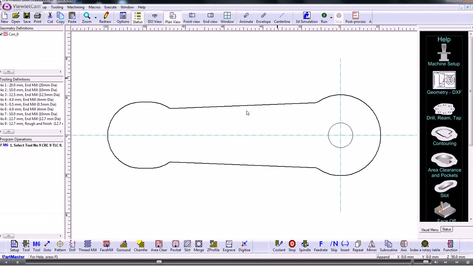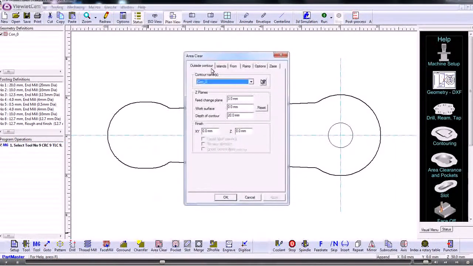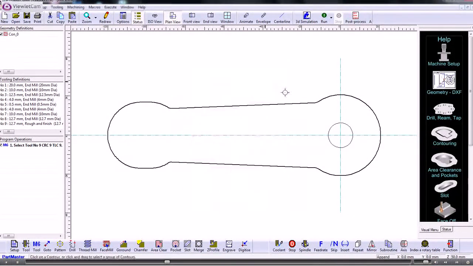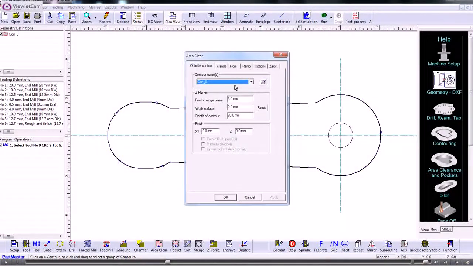So we've now got a select tool in the program operations window, so we can now do an area clear operation. So this is advanced pocketing. The first thing it needs to know is the name of the outside contour. Well, there is only one contour here, so it picks it automatically. If we had multiple contours, we can choose them from the pull down list, or if we don't know the names, we can choose with the cursor just by indicating the contour.